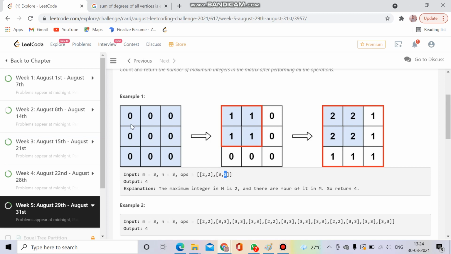If we are given this M by N, there will be no matrix, there will be only the number of rows and number of columns, and we have to suppose it is a matrix with all the elements filled as 0. Here we will be given 2 comma 2, so we have to increment the first 2 rows and 2 columns of the matrix by 1. Then another coordinate is given, 3 comma 3, so we have to increment the first 3 rows and first 3 columns of the matrix by 1.